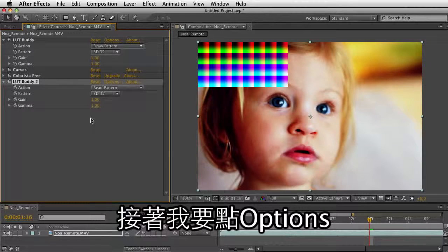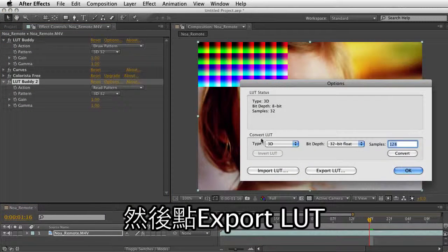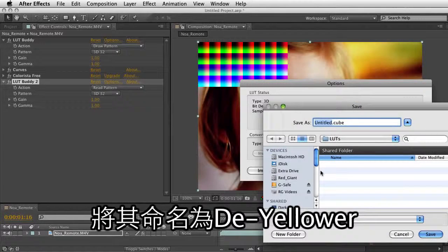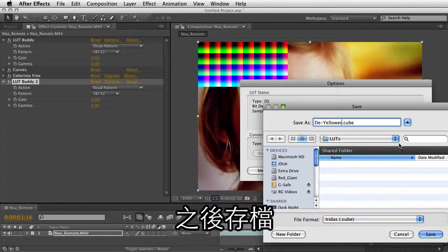And with that said, I'm going to click on Options, and I'm going to choose to export my LUT. And why don't we call this de-yellower, right? And I'm saving this LUT.